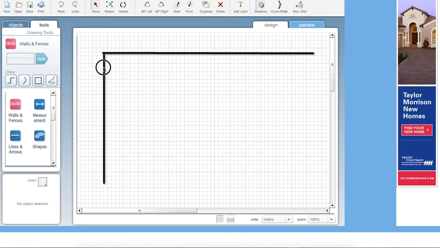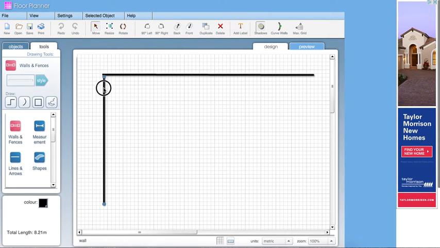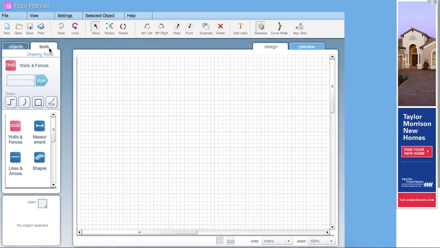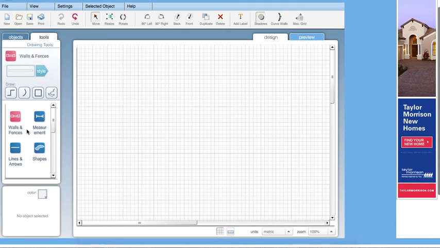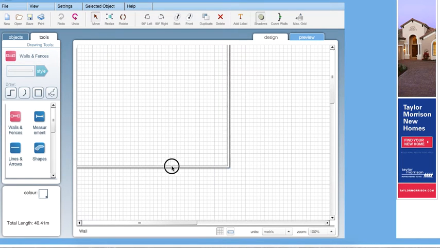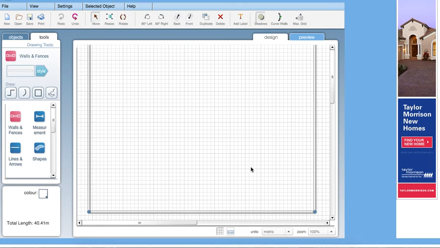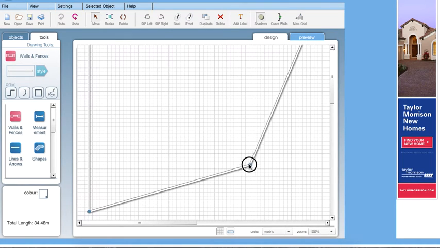Another good tool to use, really quickly, let me just delete this. Another good tool to use is the scroll over here to Tools, and then you can do a lot of the same thing, but kind of on a bigger scale. So I'm going to choose a square, walls and fences, and what I'm going to do is just drag and drop a giant square, and that's just going to make it easier for me. And then I can pick it up. I can even resize it or alter the shape of it.